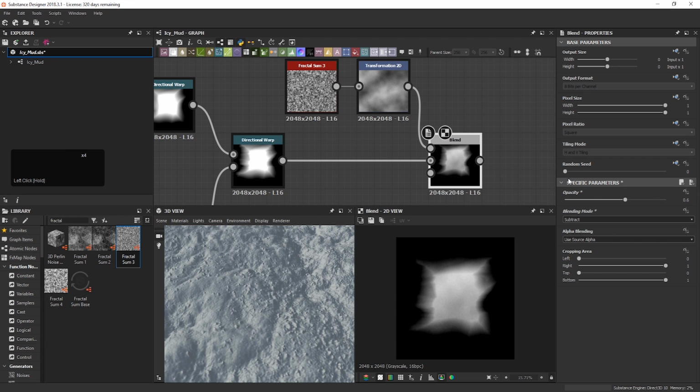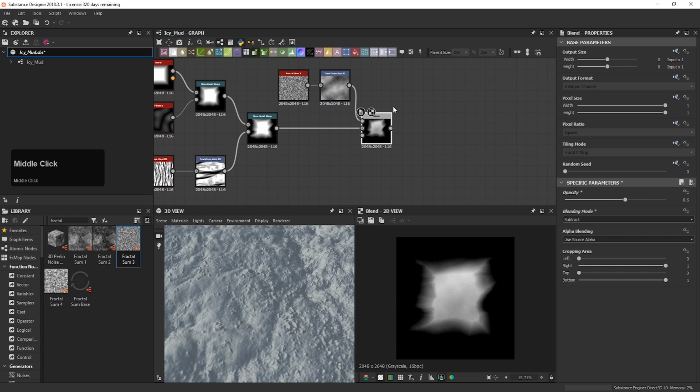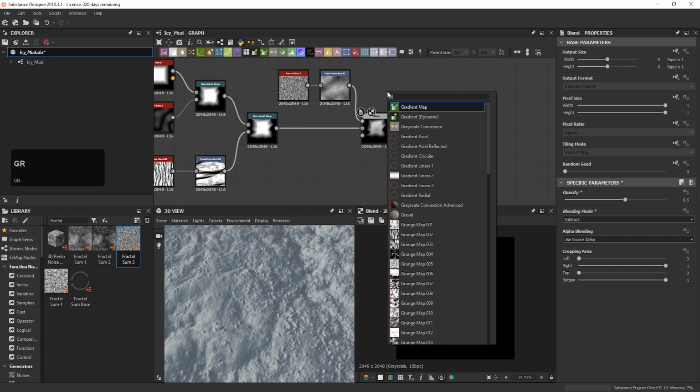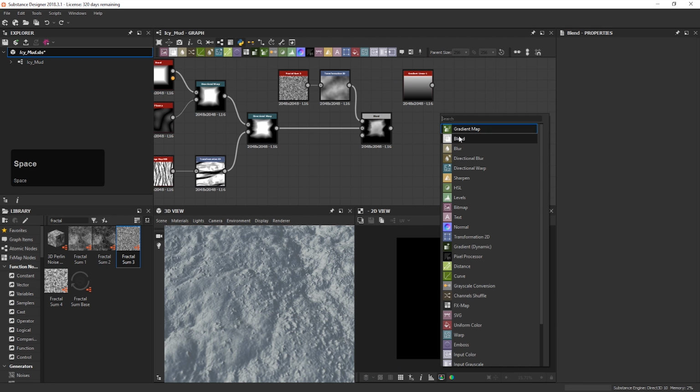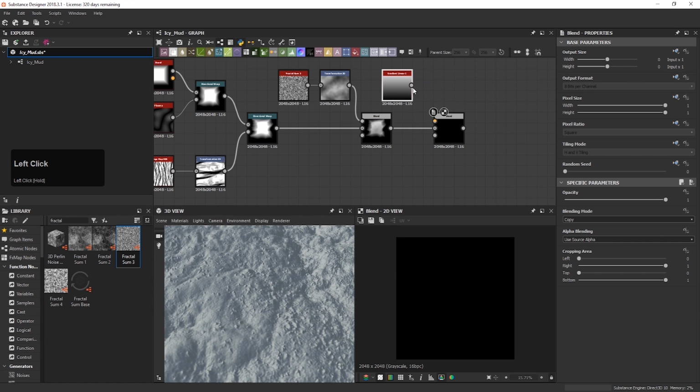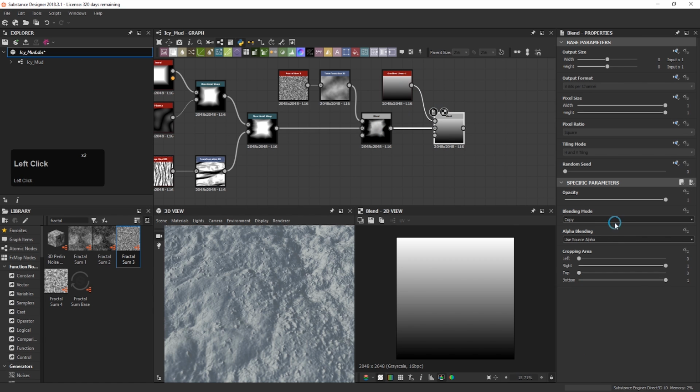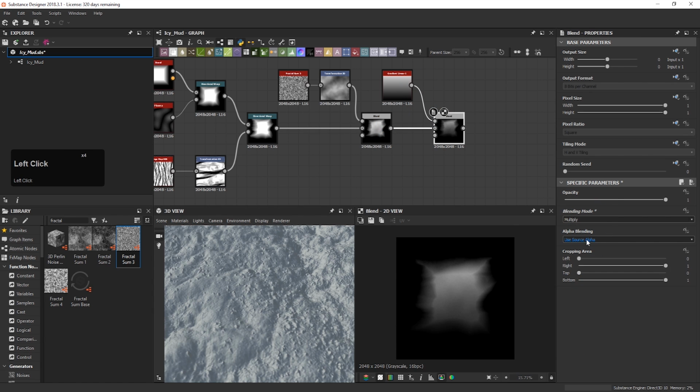Awesome. For our second pass, we will simply use a gradient linear map. I'm going to choose number 1. Let's add a blend node. Make the connection and change it to multiply. OK, I'm not entirely happy with the result yet. Why don't we create 2 more warp passes?